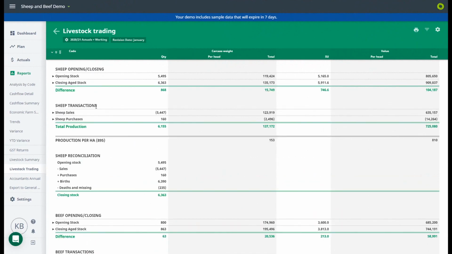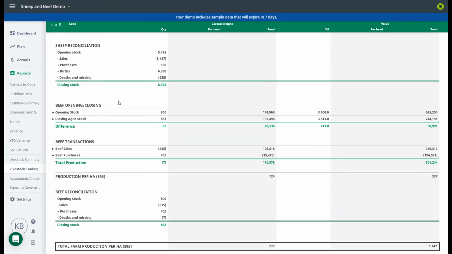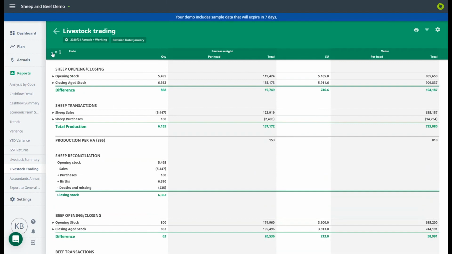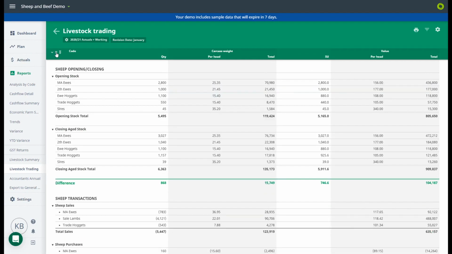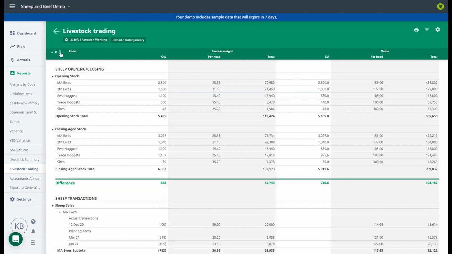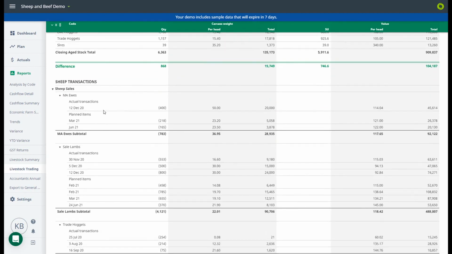This shows a snapshot of your livestock trading plans for the season and whether you are overstocked or understocked on your farm. Use the condensed version of the report to get a quick view of the overall stats, or use the chevrons for more detail of the sale and purchase dates, both planned and actual.